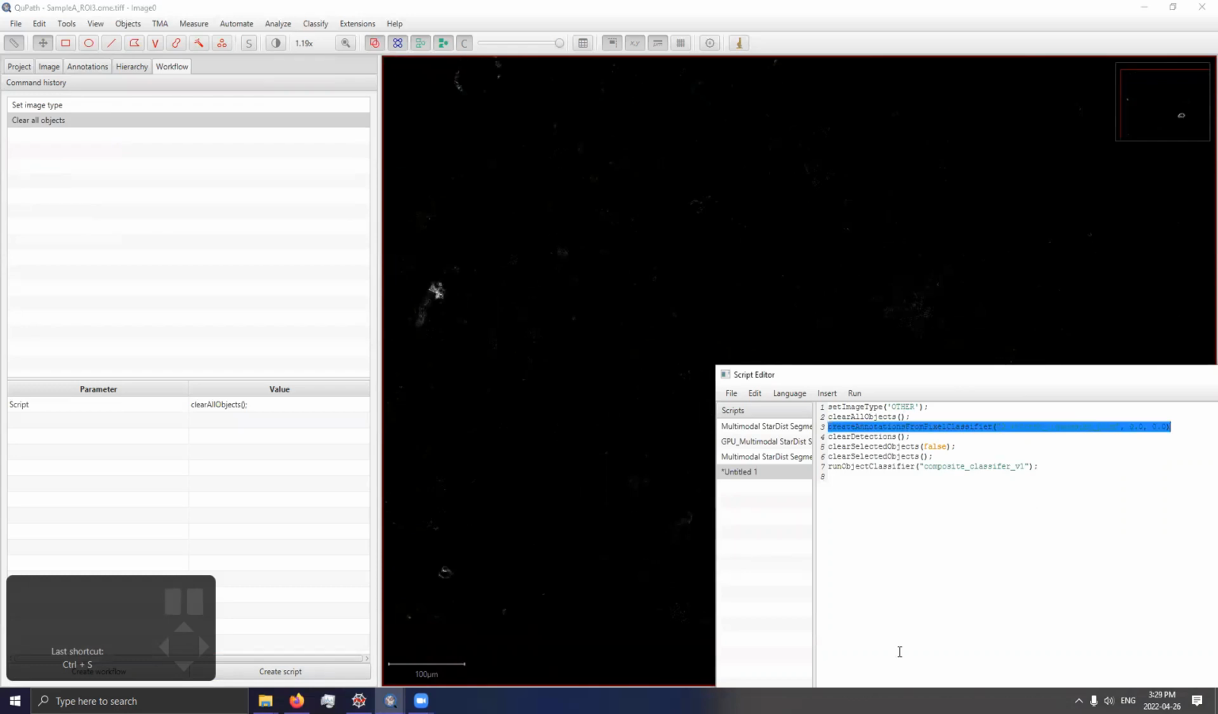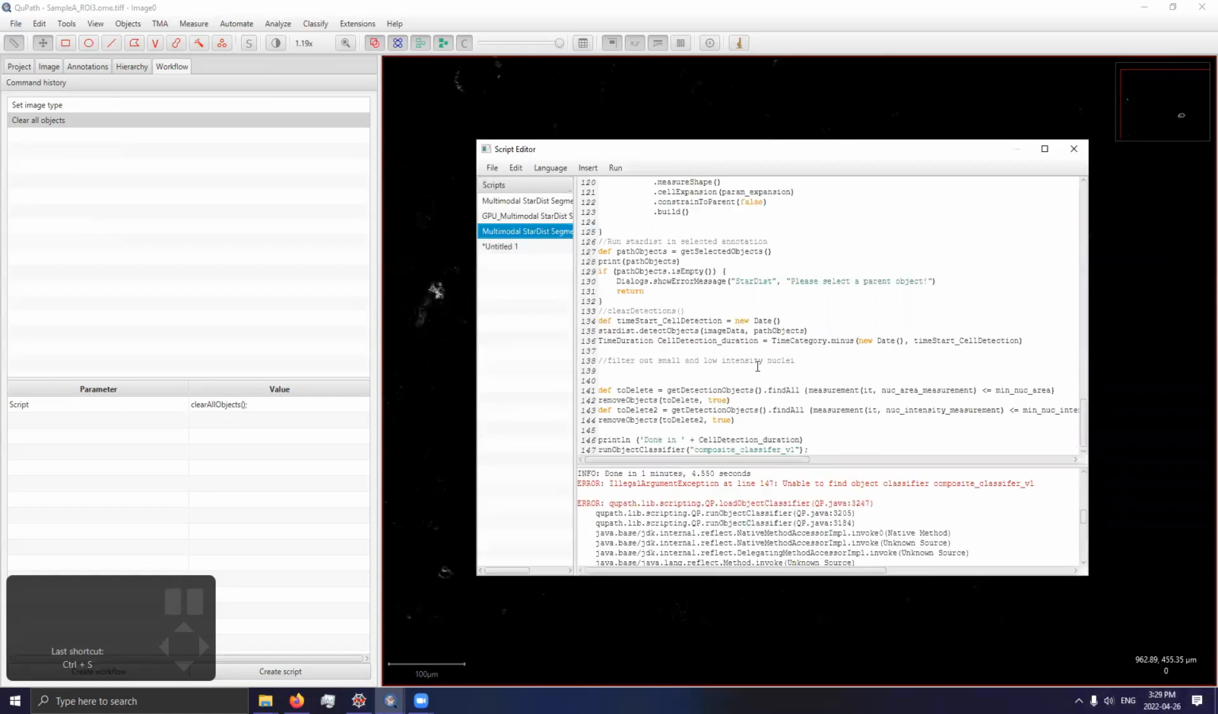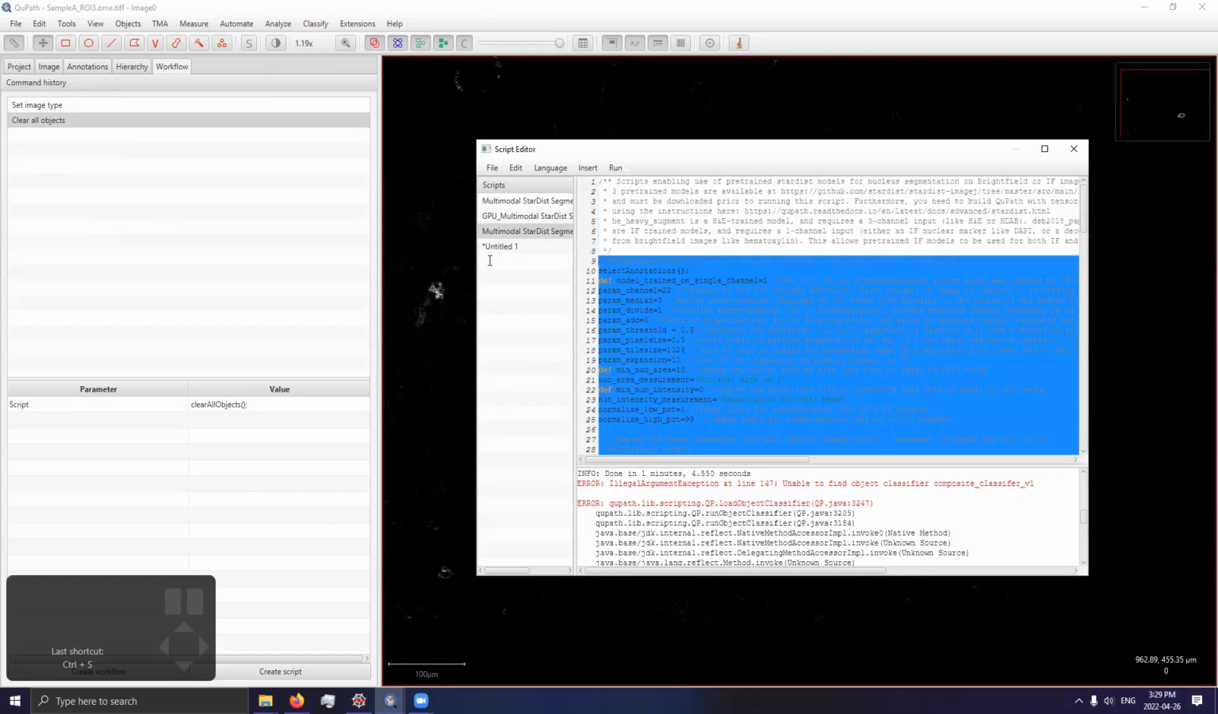We do want to load up our pixel classifier. No need to clear detection because we don't have any. Don't need to clear the selected objects. We do have to perform cell segmentation before we actually run the object classifier. And so all of this can be done by simply copying and pasting this.